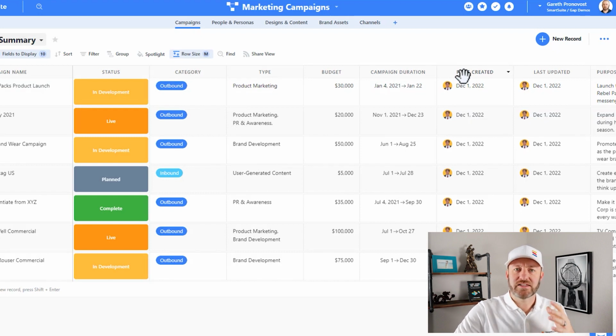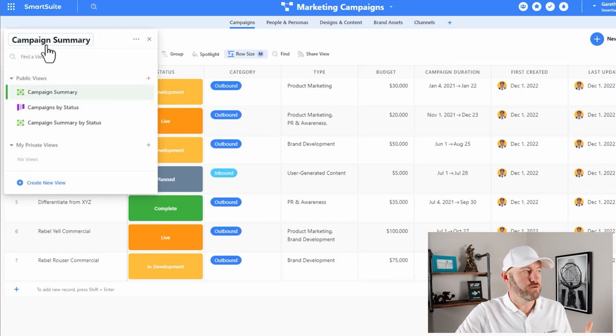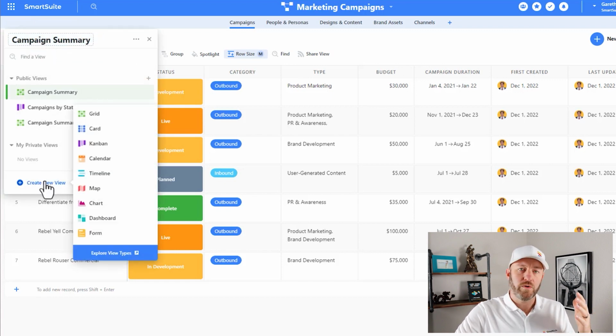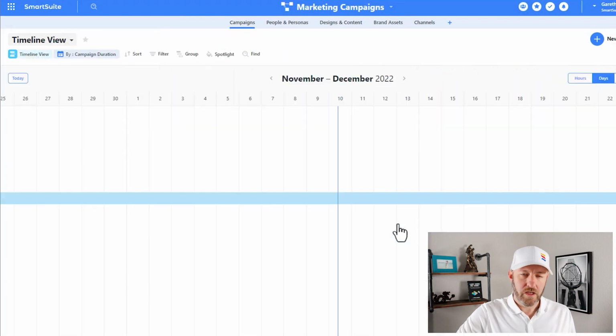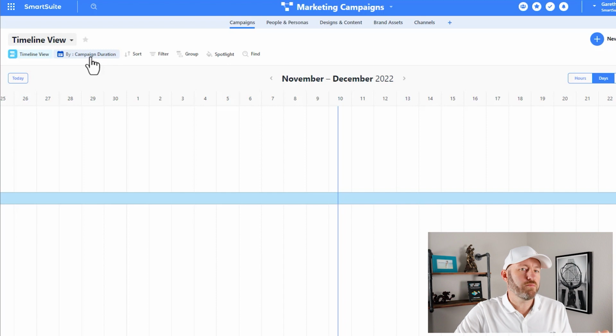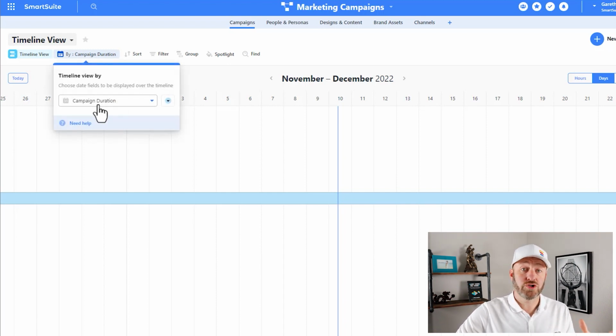So let's now access that timeline view. We'll go up to the upper left and click on our views, and from the menu we will create a new view. We'll choose the timeline view type here and name it whatever you like, choose public or private, and create the view. Once inside the view, you'll see that you have the ability to determine how you want to present this data. Now for us, it's defaulted right now to the campaign duration field.